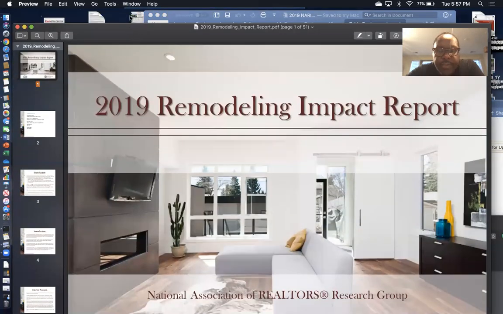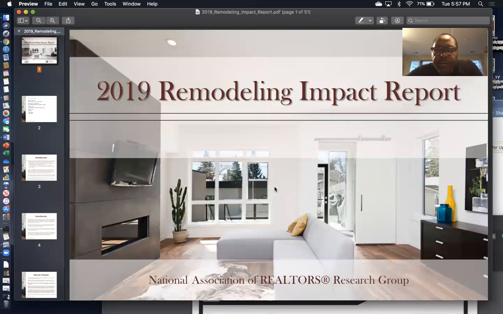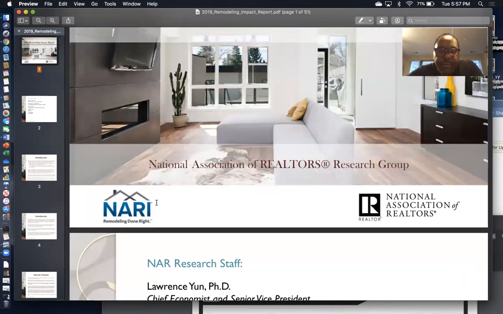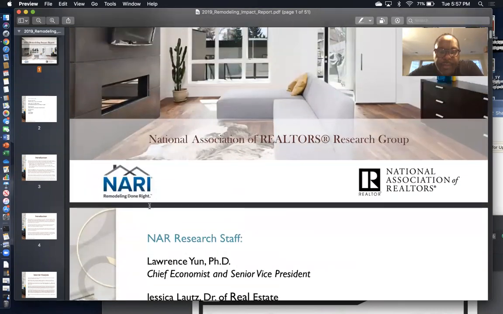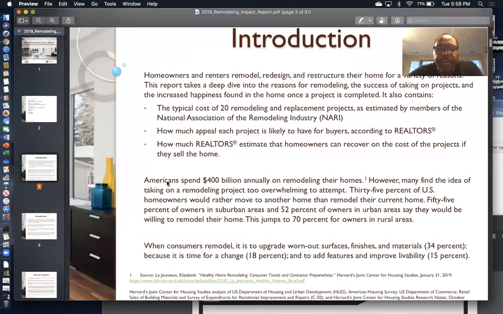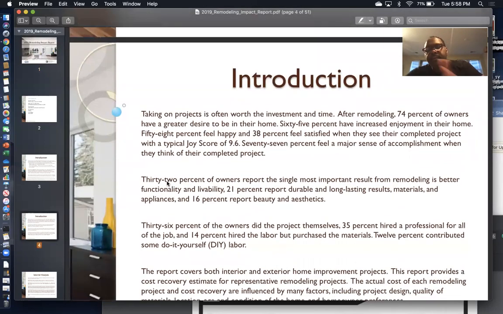So there's this remodeling impact report that's put out every single year by the National Association of Realtors Research Group. And it's in combination with NARI, which I think is like the National Association Remodeling Institute or something like that. And so every single year they go through and talk to a bunch of realtors and see, okay, what DIY projects did your clients do? And what was the value of return for them?